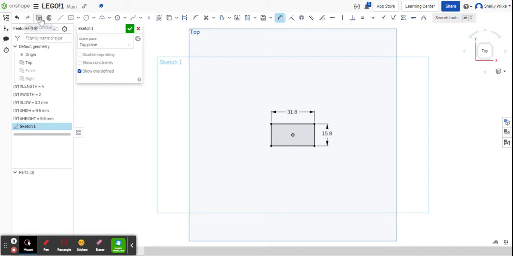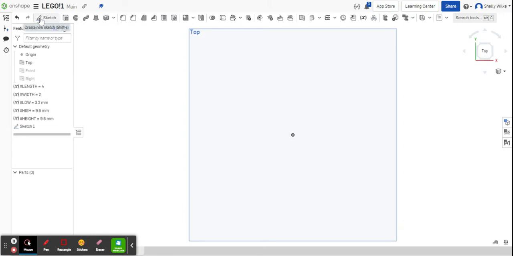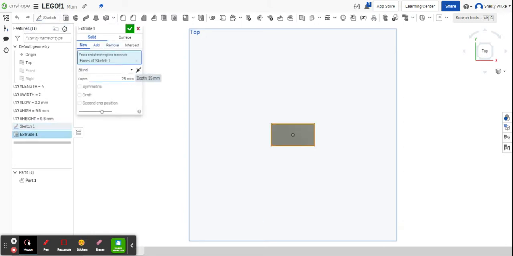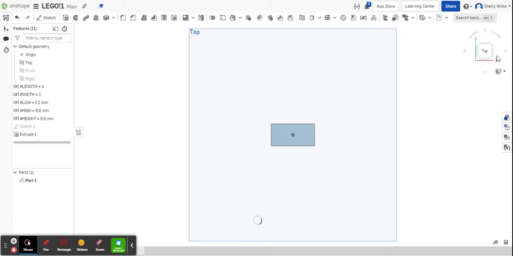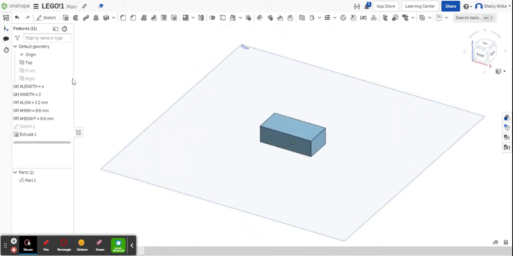Okay, now that I have that, I'm going to go ahead and extrude. My extrusion is going to be height. So where it says depth, I'm going to change that to height. Notice I started typing the word, it gives me a suggestion. I'm going to click on that, and then I'm going to hit accept. You might have to hit that twice in order to get it to accept. I'm going to hide my planes.